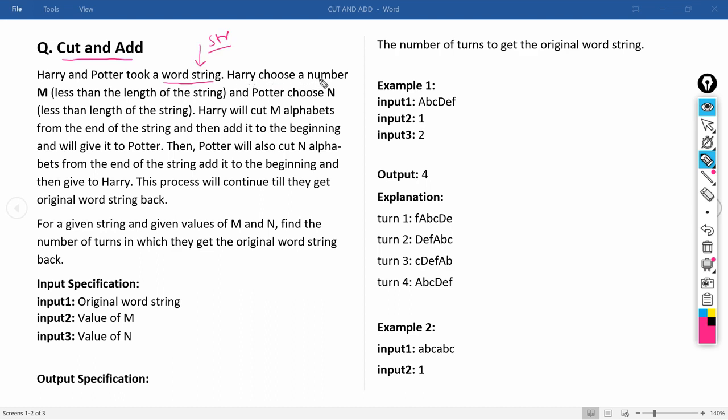Harry chooses a number m, with the condition that m is less than the length of the string. This is already given in the test cases, so we don't need to check it. Potter, the second person, chooses the value of n, and in the same way n is also less than the length of the string. To be sure, we don't really need to write this condition, because it will always match the given test cases.